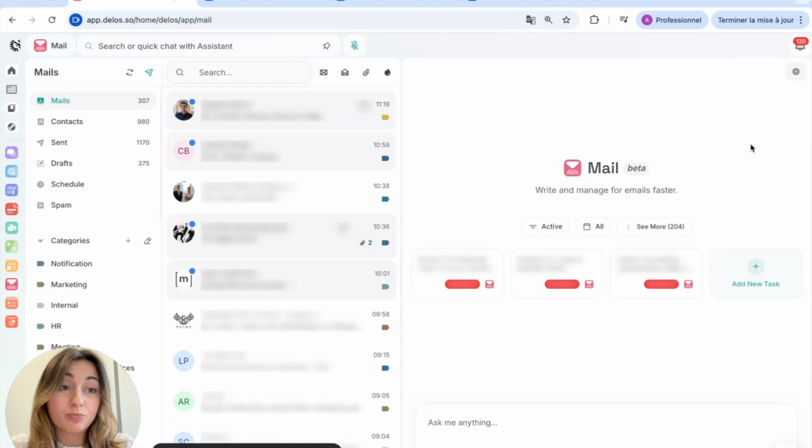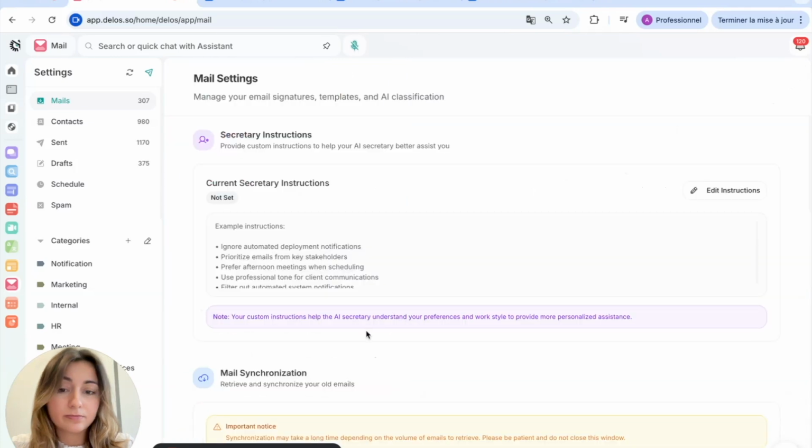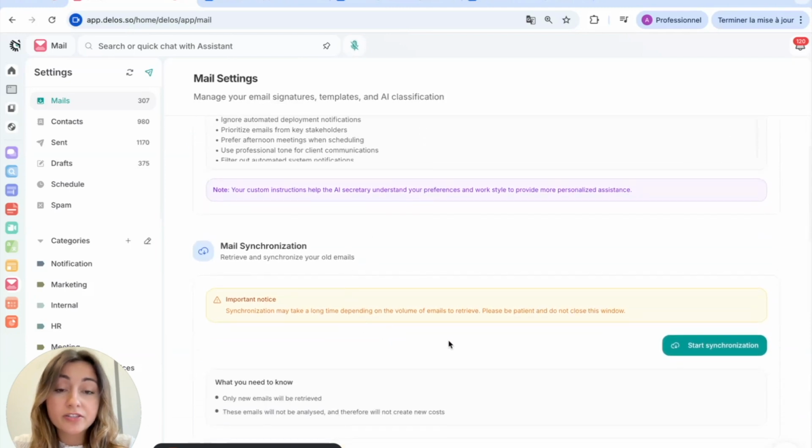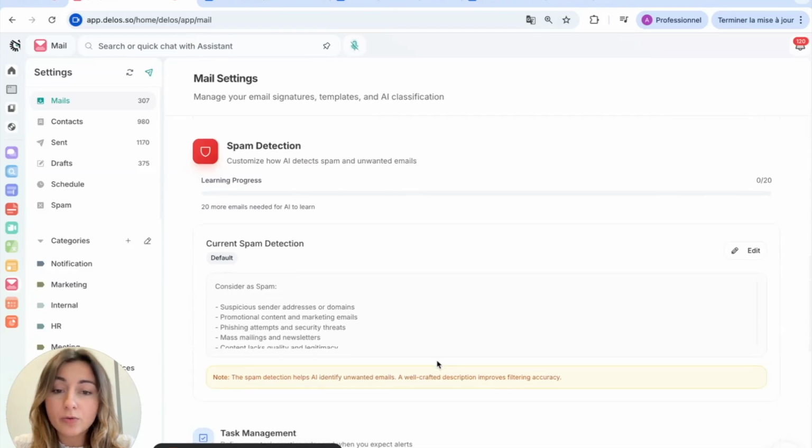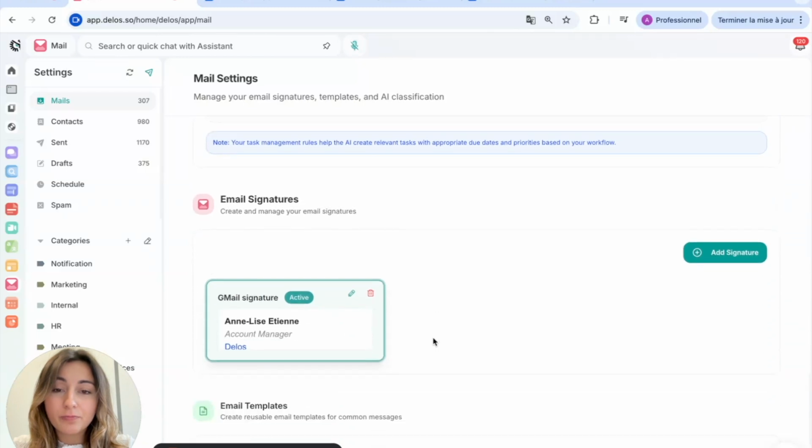You can also access your preferences in the top right button, in the settings of Delos Mail. Here you can give specific instructions. You can also synchronize your email and choose the history range you want. And you can also personalize your signature.